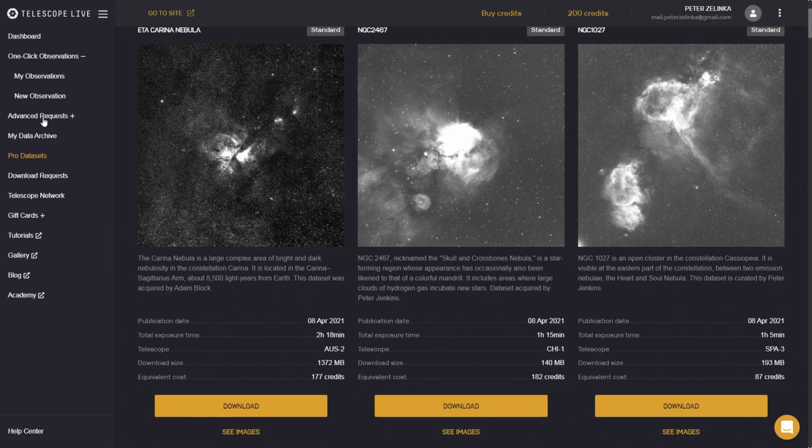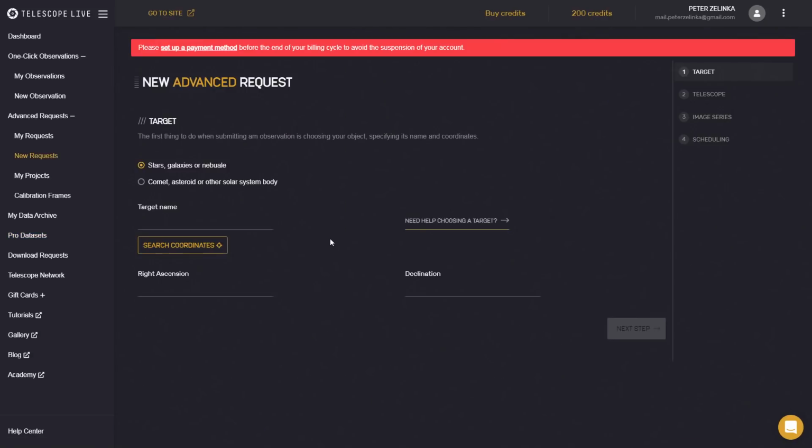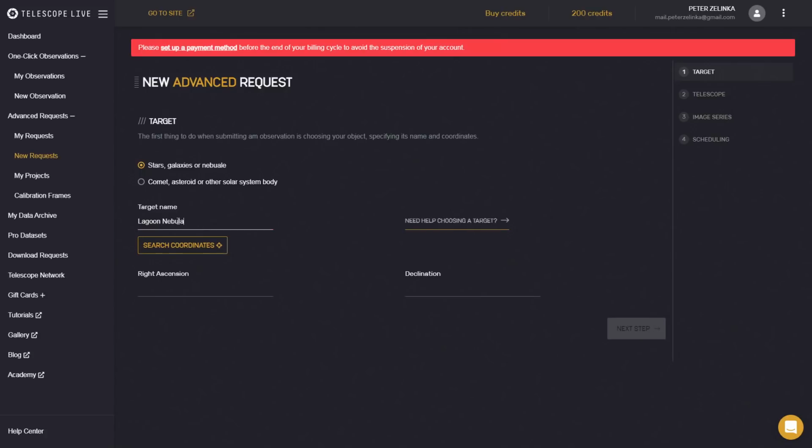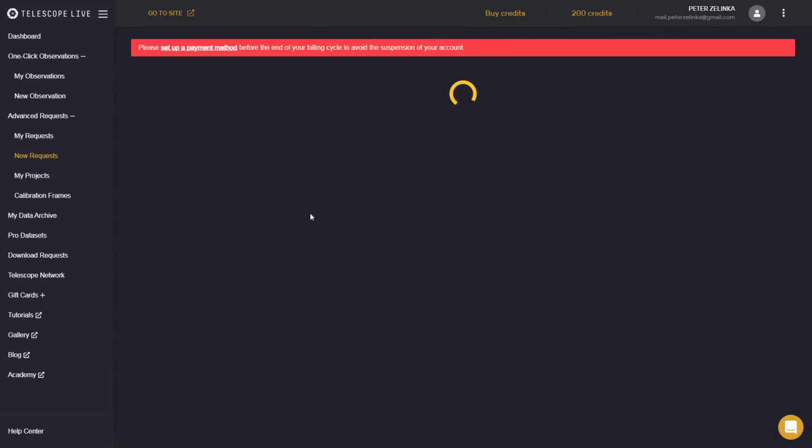Finally, for those of you that want to be a little bit more advanced, you can go to the advanced requests. Then from here, you can type in whatever objects you want to photograph. Maybe the Lagoon Nebula. That's something I'd like to do. We'll hit that in there, hit search coordinates, and it automatically pulls in the right ascension and declination. However, if you know the exact right ascension and declination that you'd prefer, you can enter that instead. In this case, though, I'll go with their recommended coordinates, and then we'll hit next.